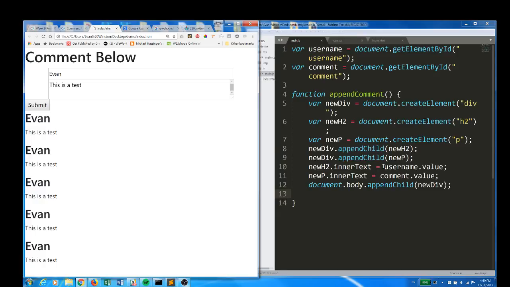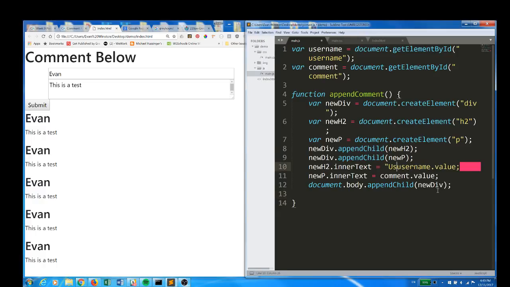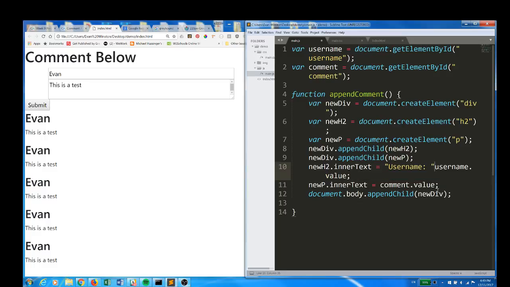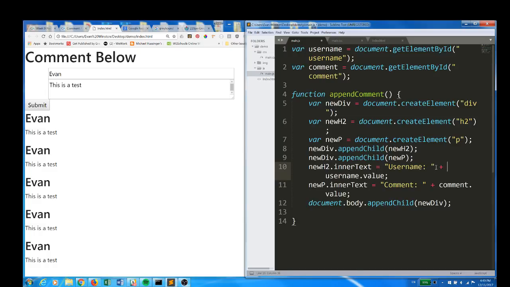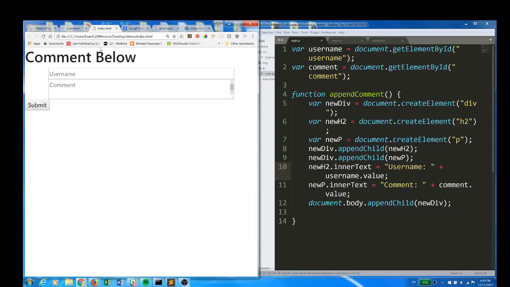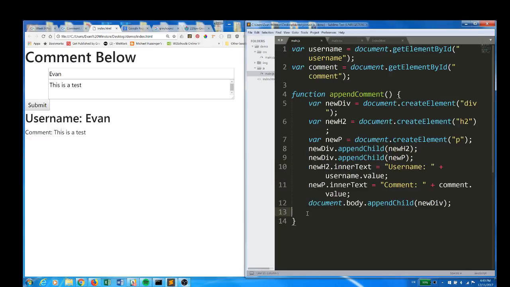If I wanted to add additional text in here, I could do what the demo did and put "username:" and a space before username.value, and "comment:" and a space before comment.value, and concatenate them. So this is a test. I get username Evan, comment, this is a test. Right, this is one perfectly valid way to do it, and the way that you are advised to do it for this week.